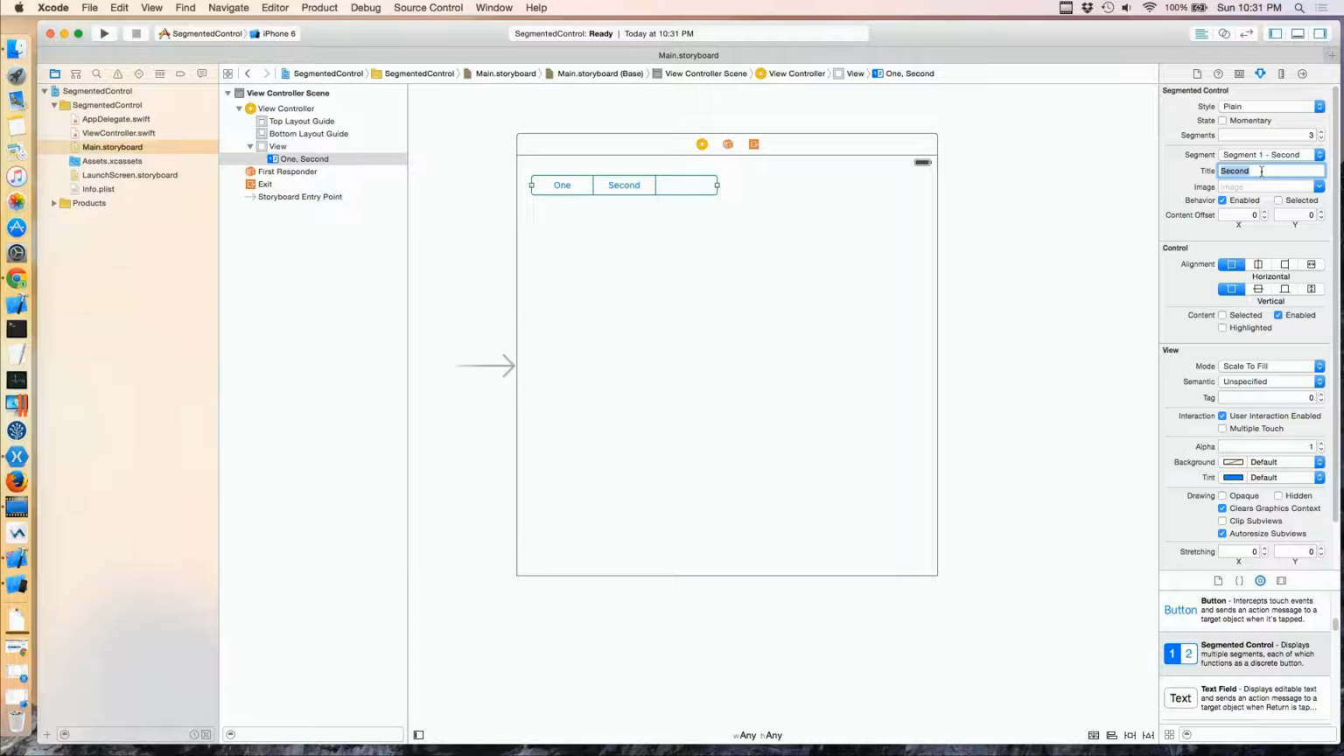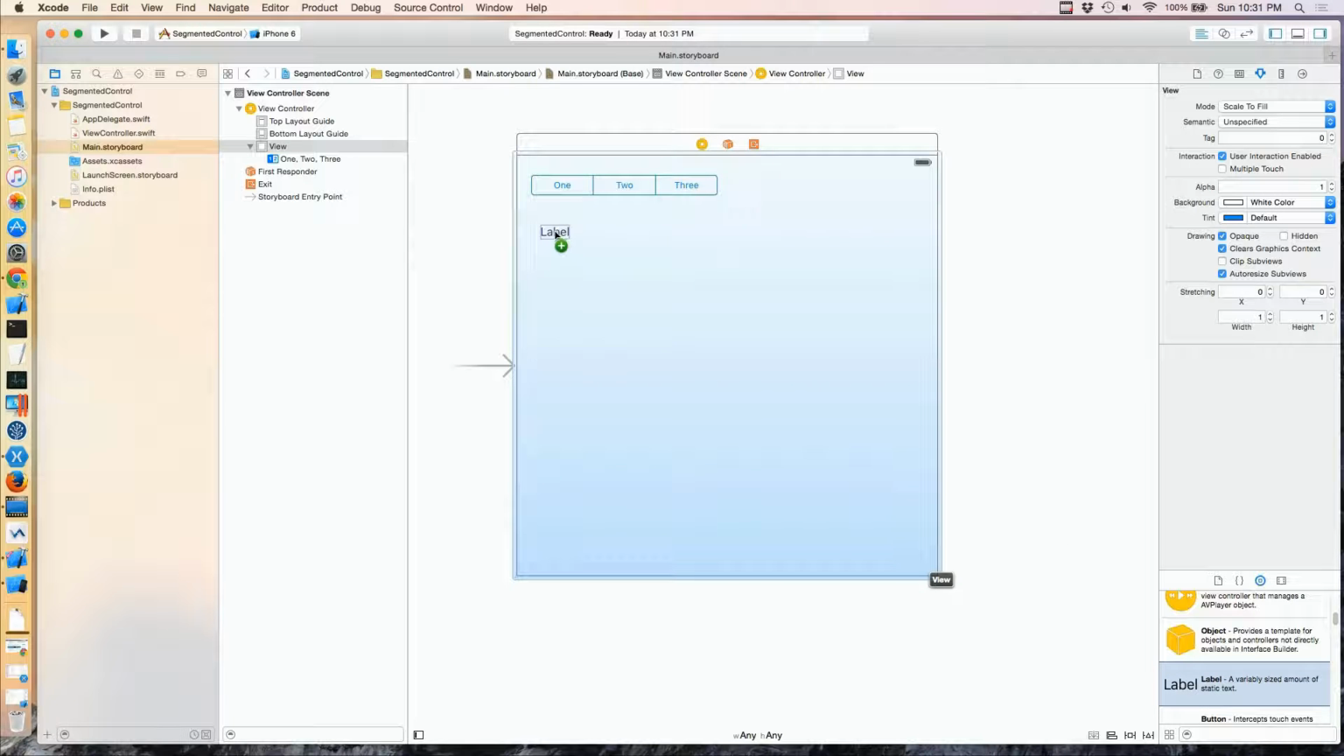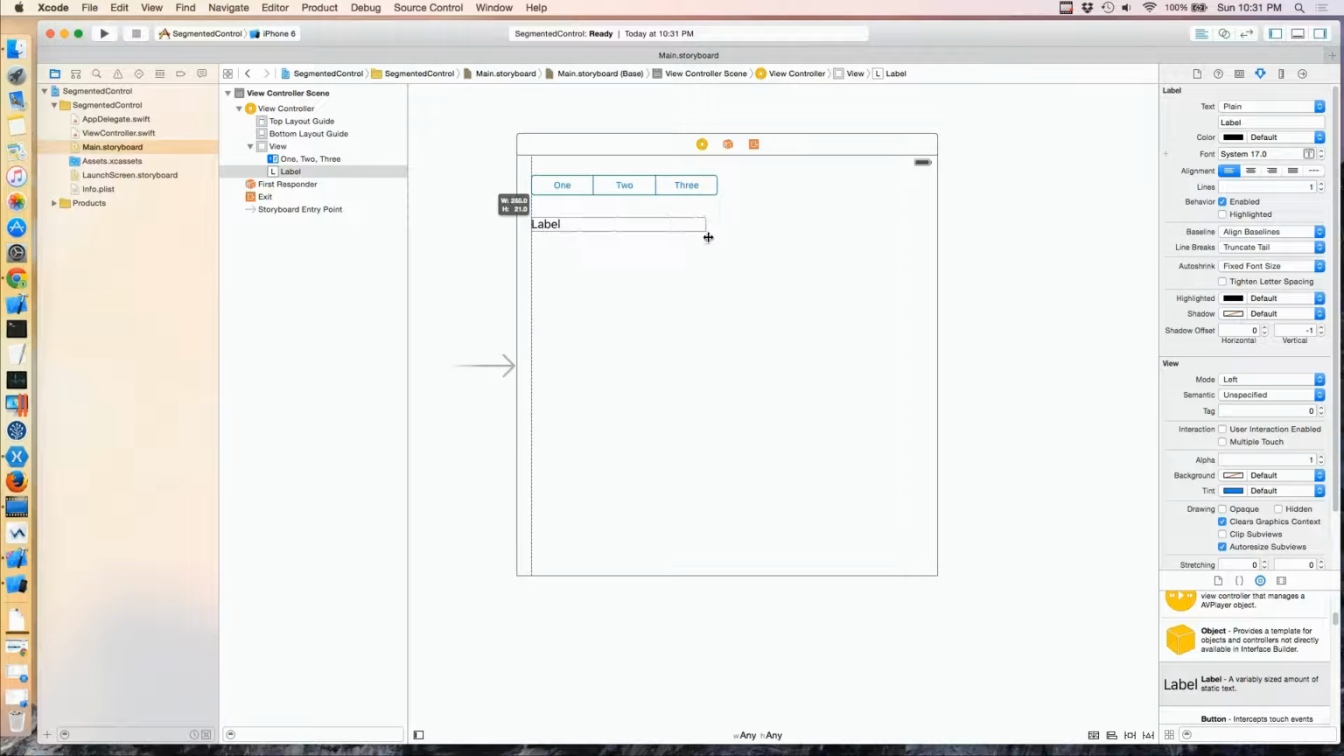Second segment, I'll call 2. And the third segment, I will cleverly name 3. All right. And now we'll just add a label. And we're just going to use this label to determine the status of the segment control.